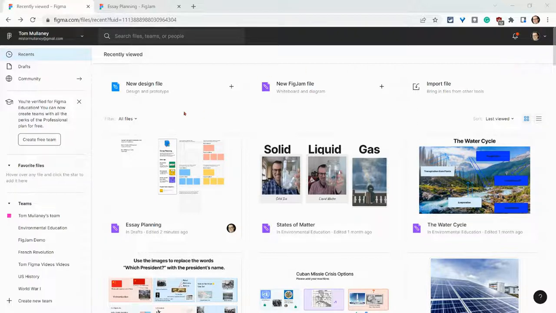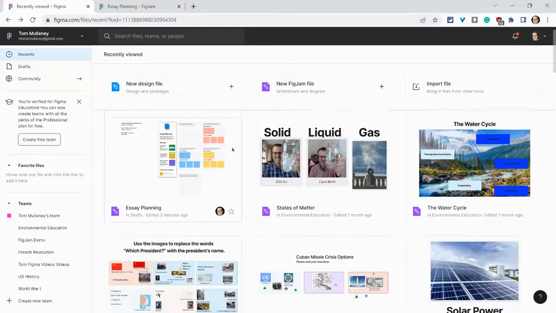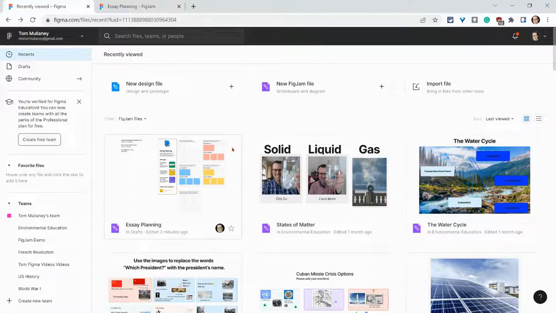So right here, I'm at figma.com. What I see when I sign in to the main site, if I care to, I can filter just FigJam files to see only FigJams. I play with FigJam a lot, so most of my files are FigJams.